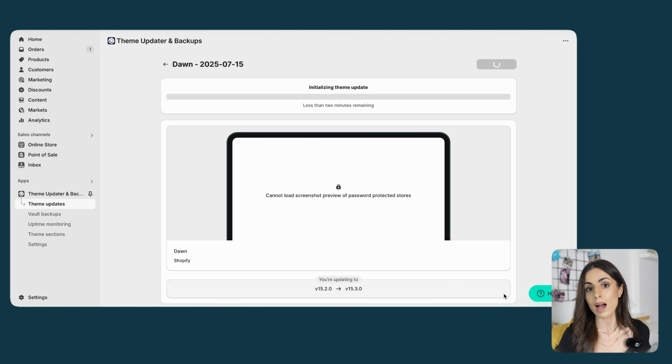When you do that, the app is going to update the theme, making sure that all of your code is preserved. And in case there is something that's not working with a new version, it will tell you. So you can ask your web developer, or you can take care of it yourself, or maybe you can ask their support team to handle it for you.